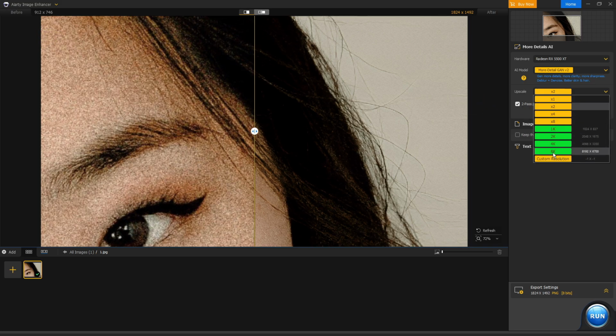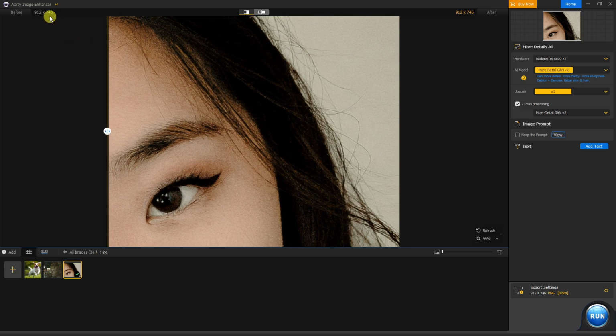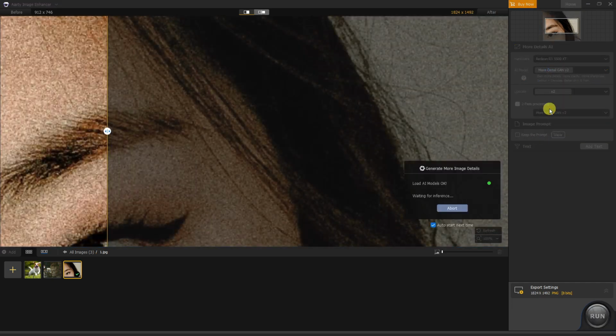Up to 8K resolution, or if you have a custom resolution to work with, this is the one you're looking for. So right here, before it was 912 by 746, and after it's still 912 by 746 because my upscale option is still times 1. Now if you want to upscale this one with one simple click of a button, click times 2. And you see right there, it's now 1824 by 1492. Since that is doubled, or times 2, it's going to be upscaled. Now this will take around a few minutes. I'll get back to you once it's here.